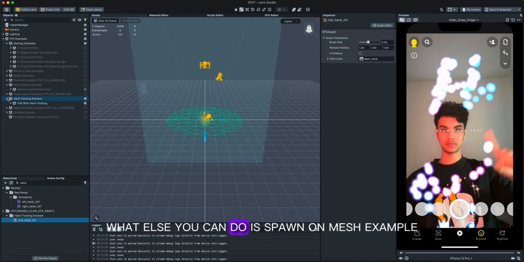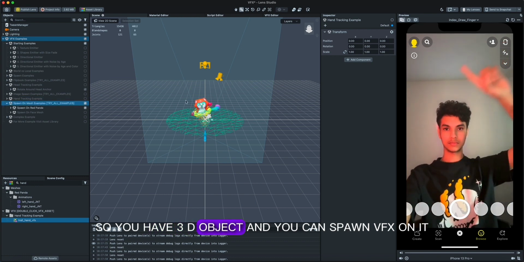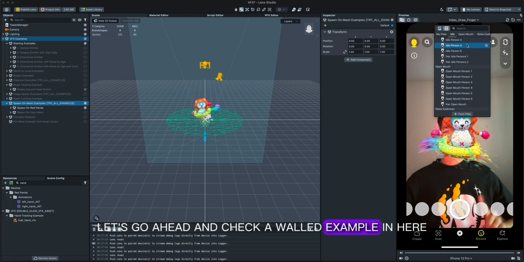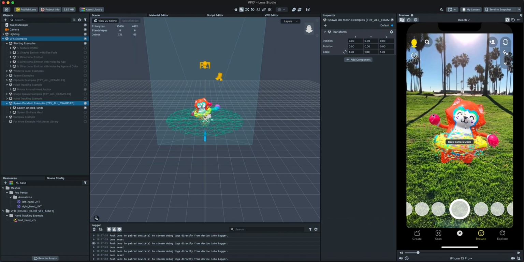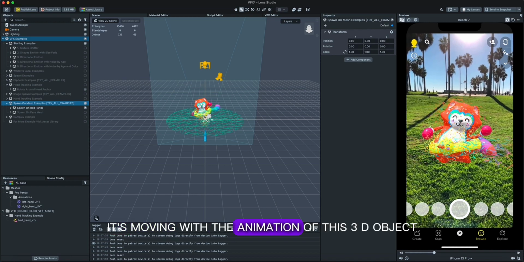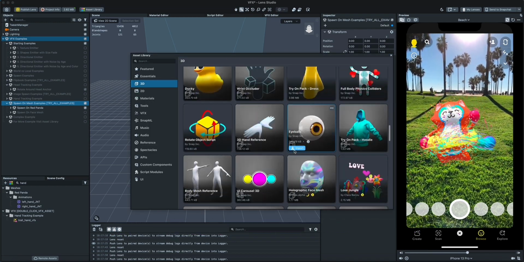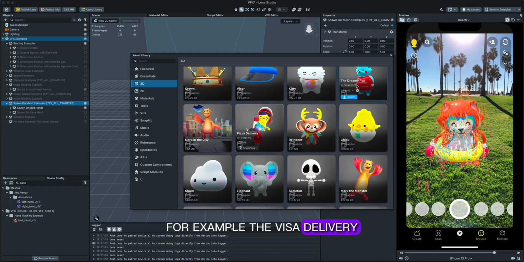What else you can do is the spawn on mesh example. So you have a 3D object and you can spawn VFX on it. Let's go ahead and check a world example in here. Flip the screen. So as you can see here, it's moving with the animation of this 3D object. I'm going to use one of the 3D examples we have in here, for example, the pizza delivery.